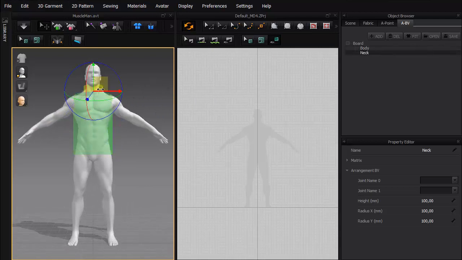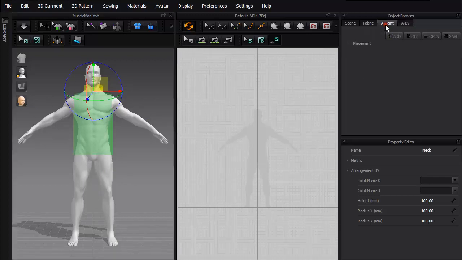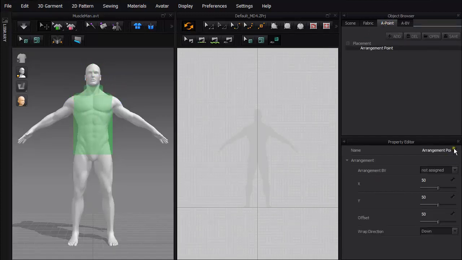After you do that, like neck, head, arms and legs, you can start adding arrangement points by going here to arrangement points and clicking on add. It adds a new arrangement point, and just rename it. Let's just say waist front. I tend to name them so afterwards I can easily select exactly the one that I'm looking for.